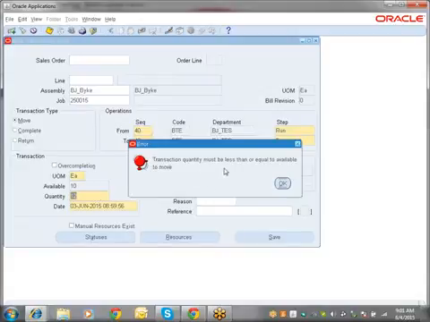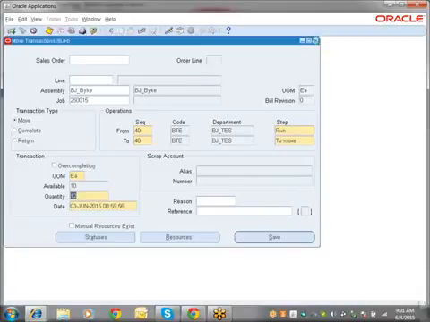Here, transaction quantity must be less than or equal to available to move. So here it will not allow you to produce more than the work order quantity. Then when will it allow? Continue, right.